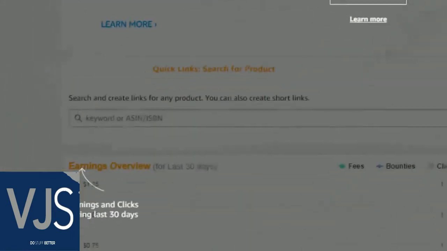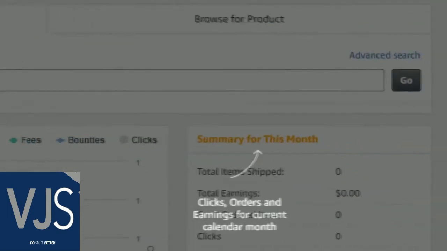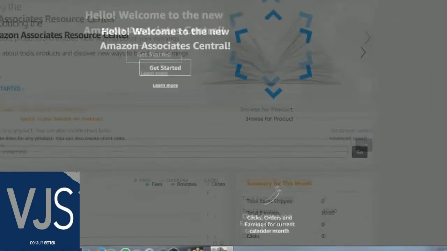Going all the way down to the bottom left hand side of the screen here, you'll see that there is a small earnings overview, and this shows you earnings and clicks during the last 30 days. The final thing to take note of on this screen is your summary for the month. This is where you can see clicks, orders and earnings for the current calendar month.